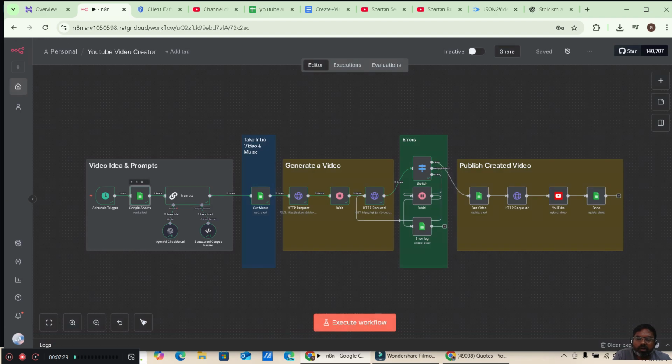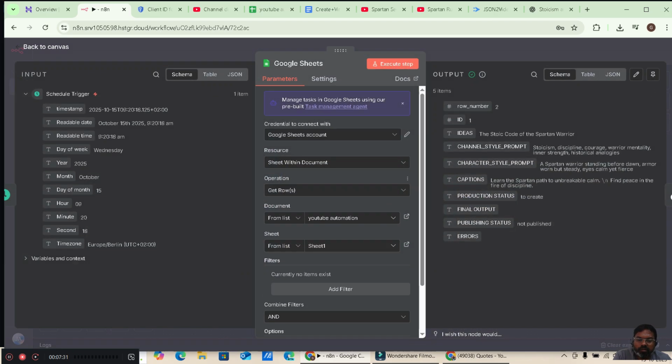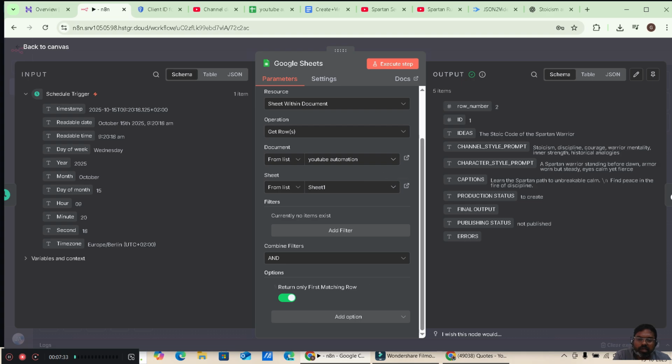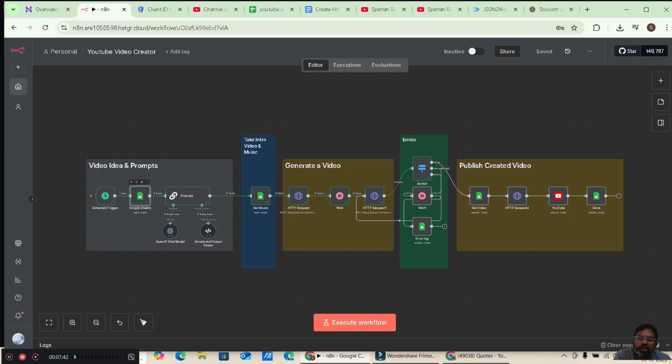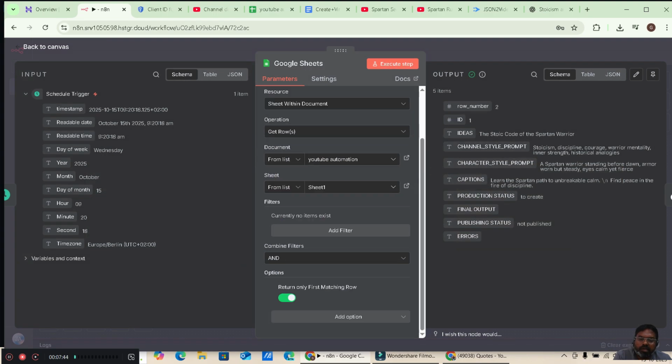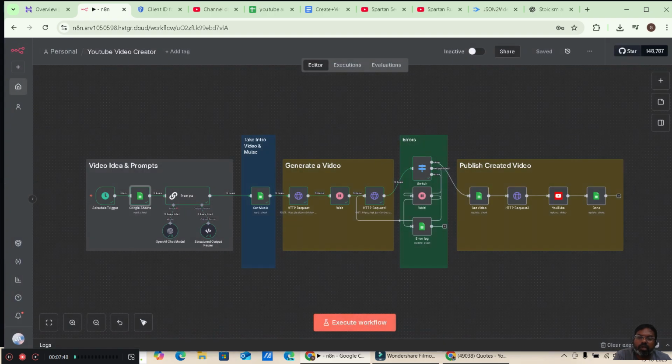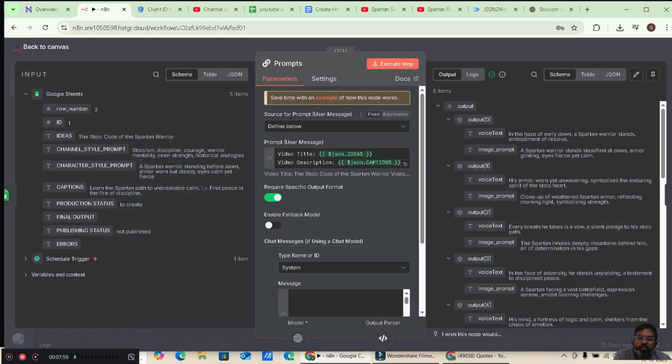Here I forgot to tell you something. The final one, you have to select add options, and you have to select return only first matching row. The reason is, if you do not select this one, it will just show you all the videos, 5 videos also, it will get generated in your YouTube channel. So we have finished trigger, we have finished Google Sheets, and we have finished the prompts.